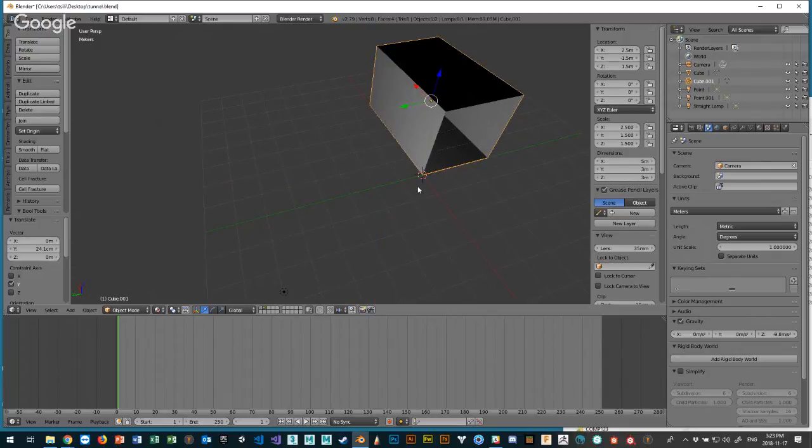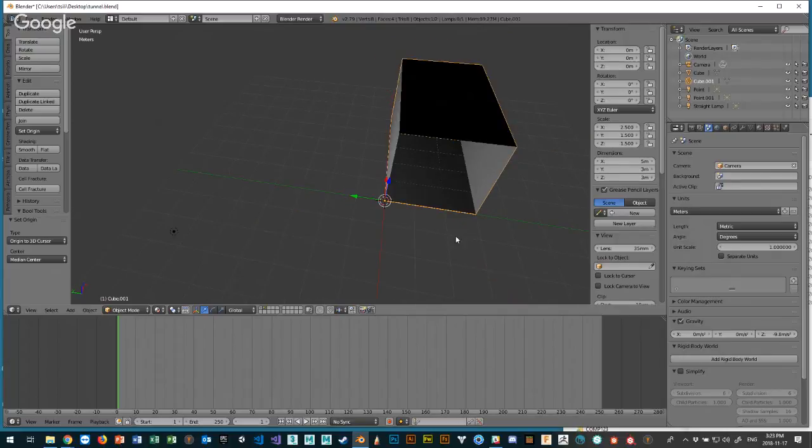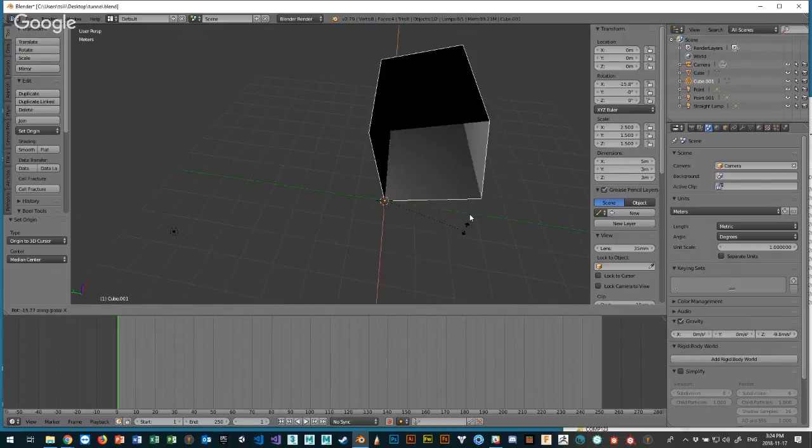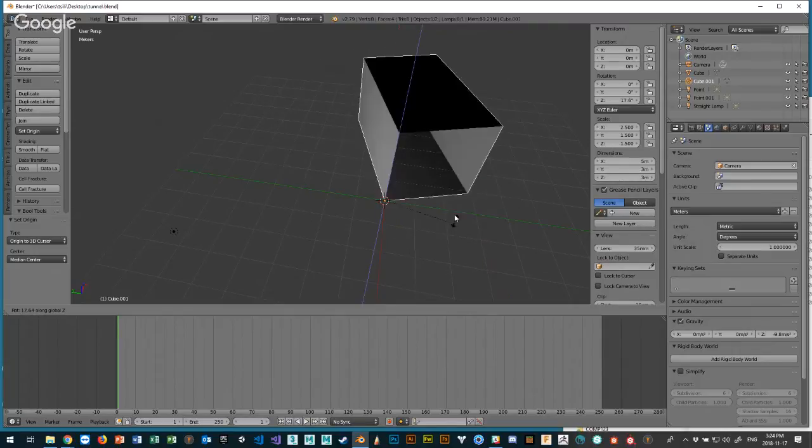Hear me out. I know you're like, why? Now, if I go back to origin, I can set my origin to the 3D cursor. And now when I rotate, my friends, I see that I rotate from here, or I rotate from here, or I rotate from here, which is what I want to do.